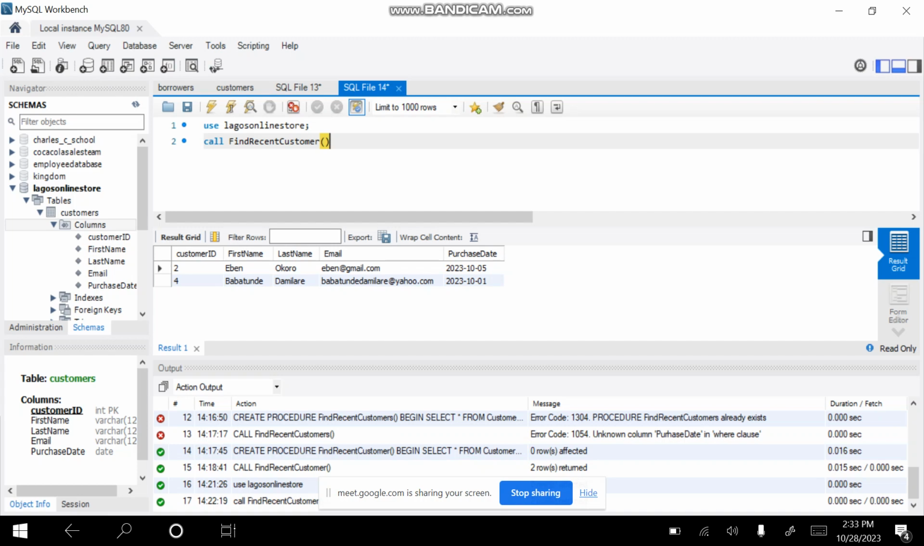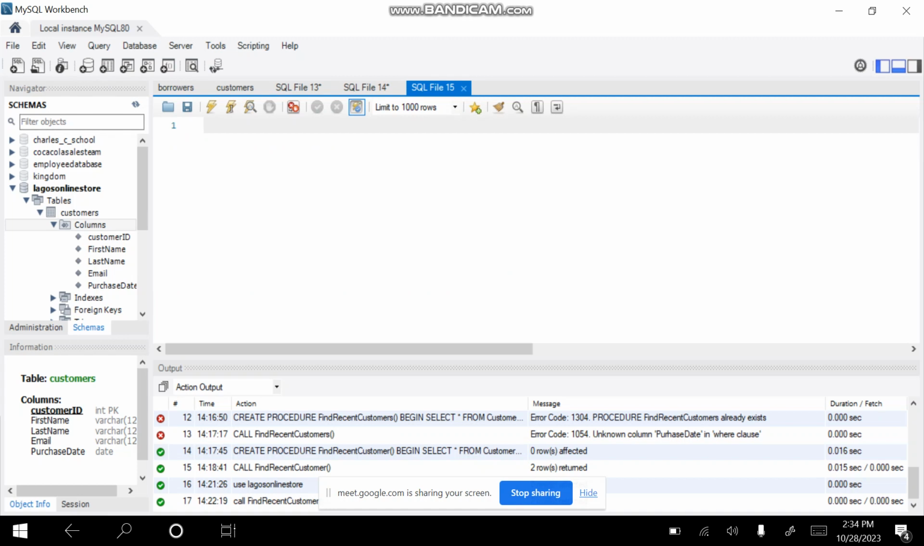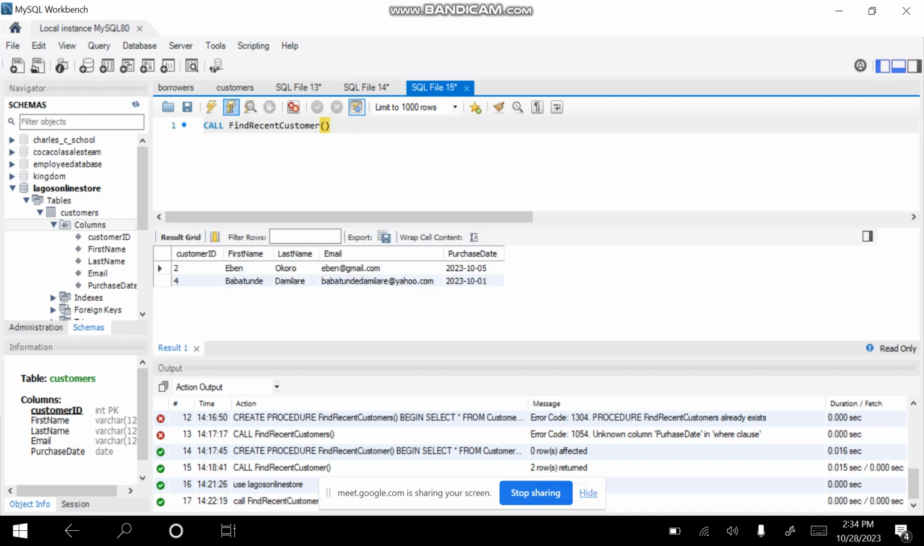You can look at a stored procedure we created called find recent customer. It is for an online store called Lagos Online Store I'm working for, and my boss says I should tell him who are the recent customers based on an interval of 30 days. All I have to do is to create a new script, go over here and say: call find recent customer. Execute. It calls them for me.